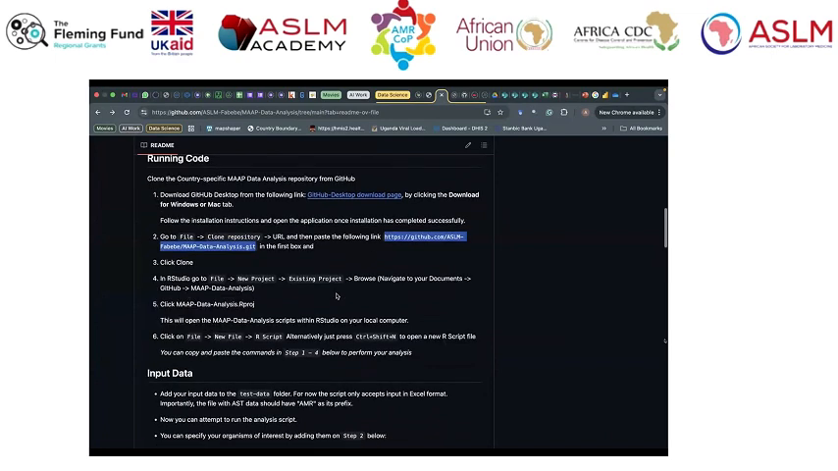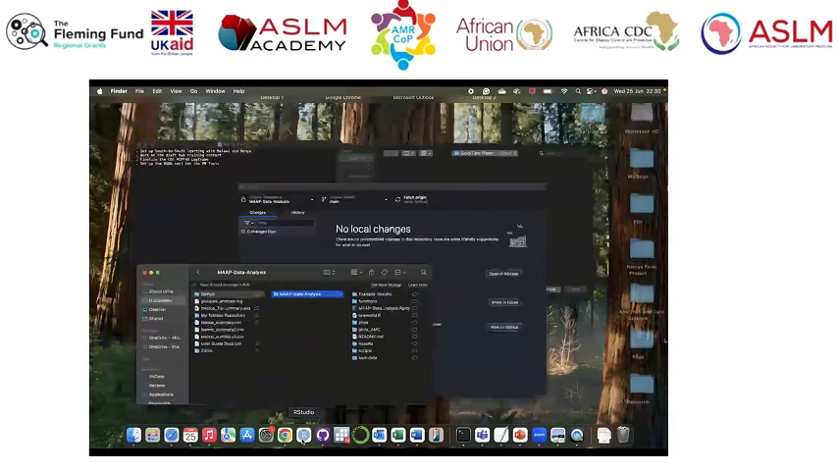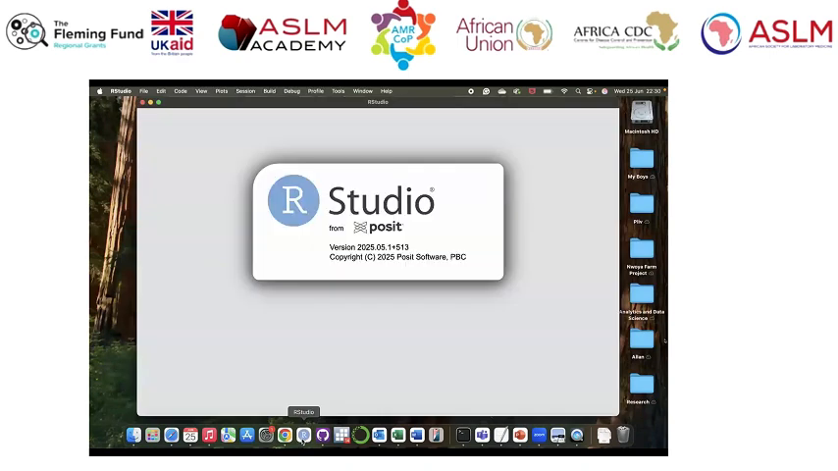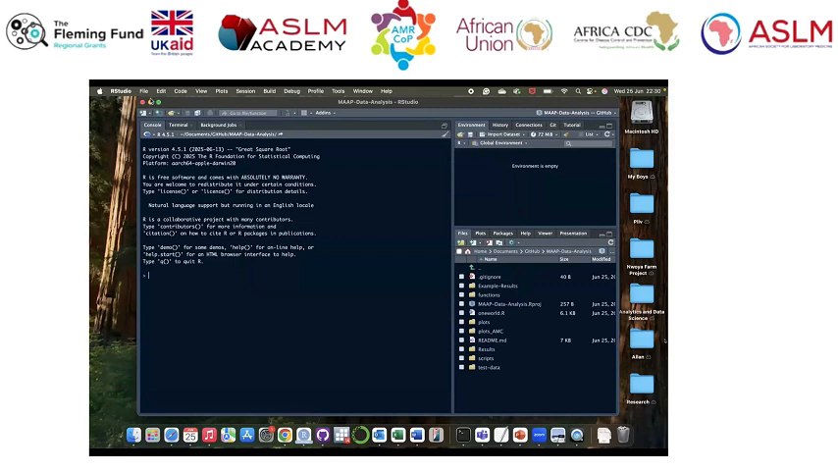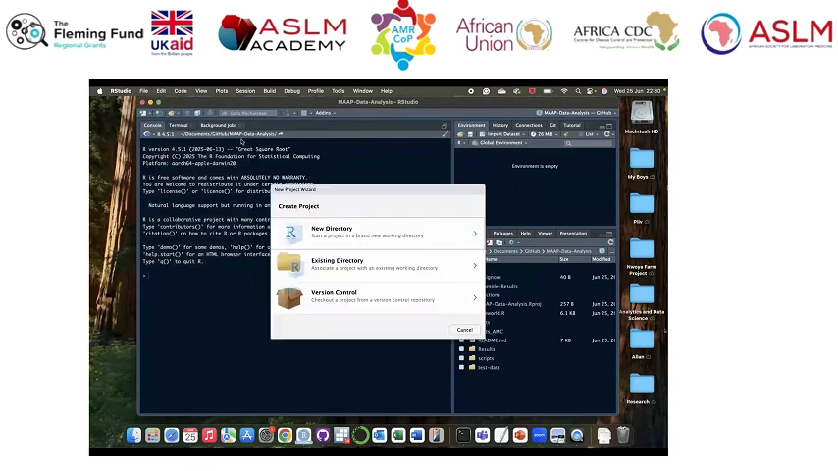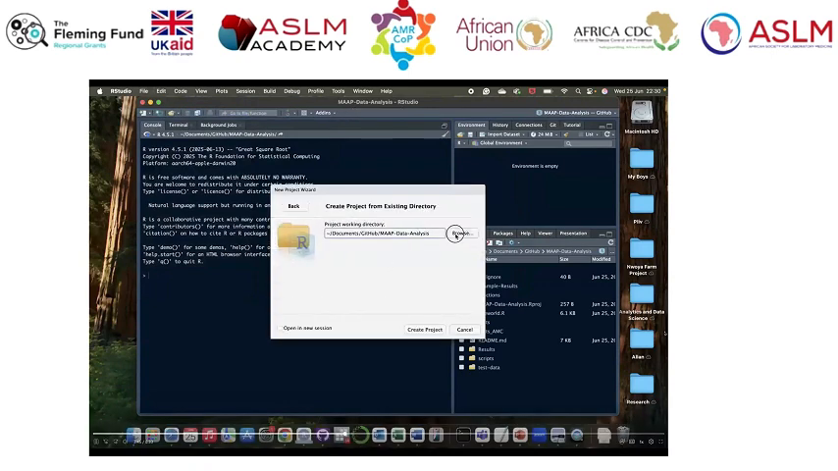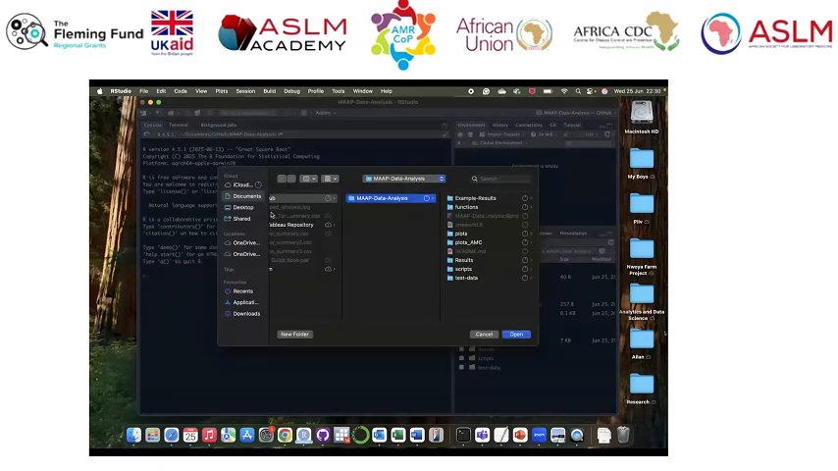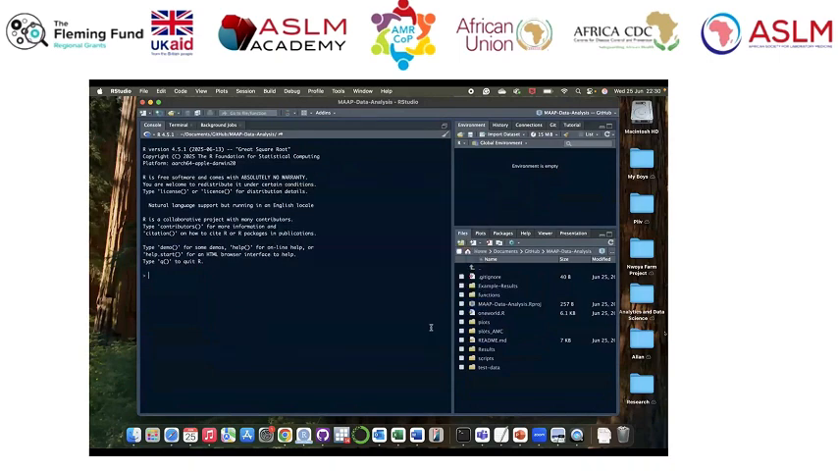The next thing to do is make sure you launch R Studio as guided by the documentation. You'll go to R Studio and then navigate to where you've stored the repository. Let me do that. You click R Studio, go to File, New Project, go to Existing Project, and then browse to where that directory is, and in this case it is in Documents, and then Map Data Analysis Repository. You open it and then you create a session.